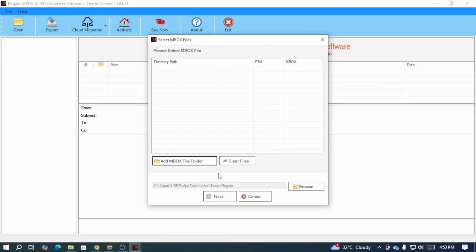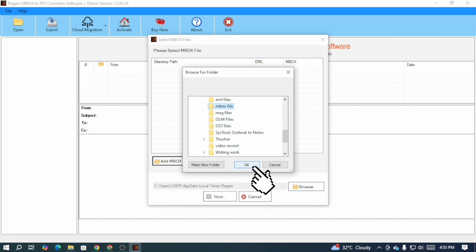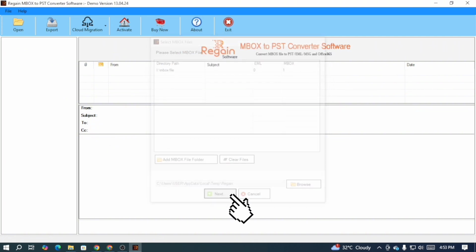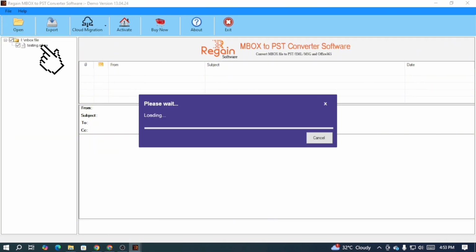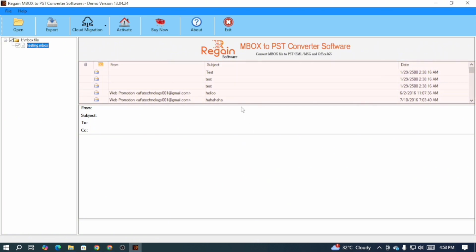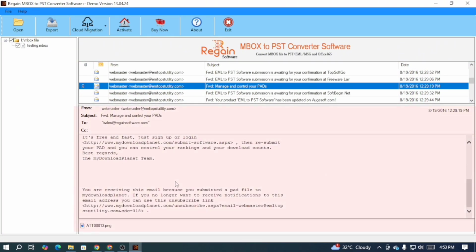This is the dashboard of the software. Here first you will need to import your Thunderbird MBOX files. For that, click on the Add MBOX File Folder button. Select the folder where your MBOX files are saved and click OK. Then click on the Next button. As a result, the MBOX file will be successfully imported on this software. Simply just click on it, and you will be able to preview all the emails of that MBOX file. Now click on any email, and you can preview it at the bottom left panel.